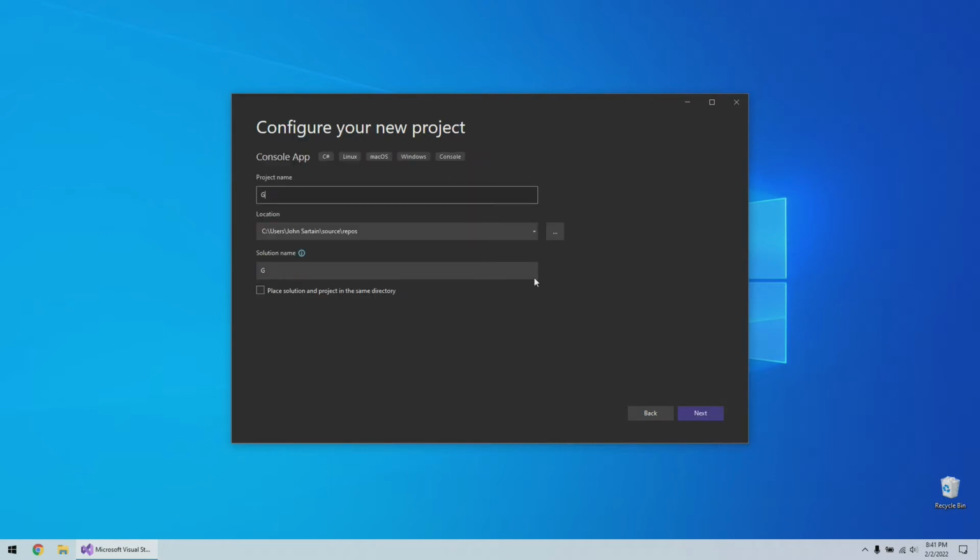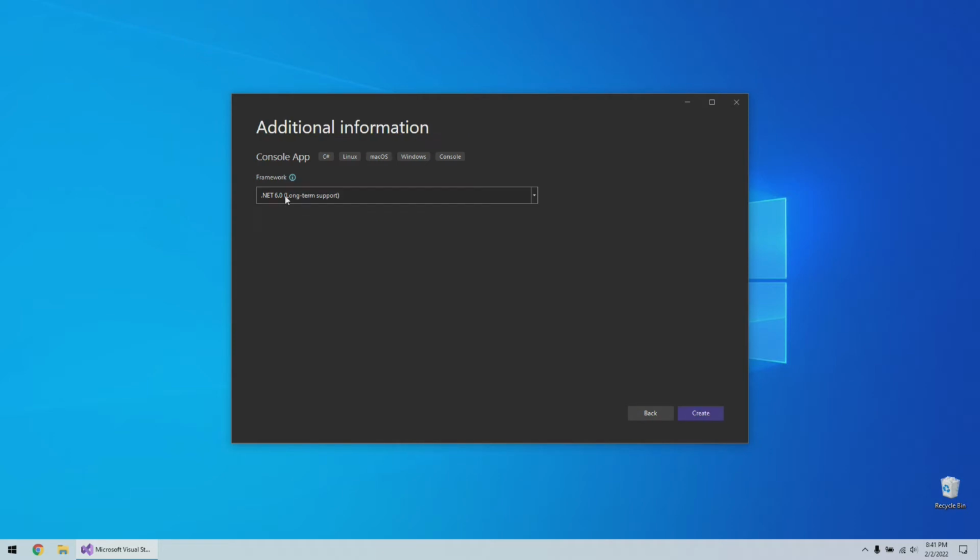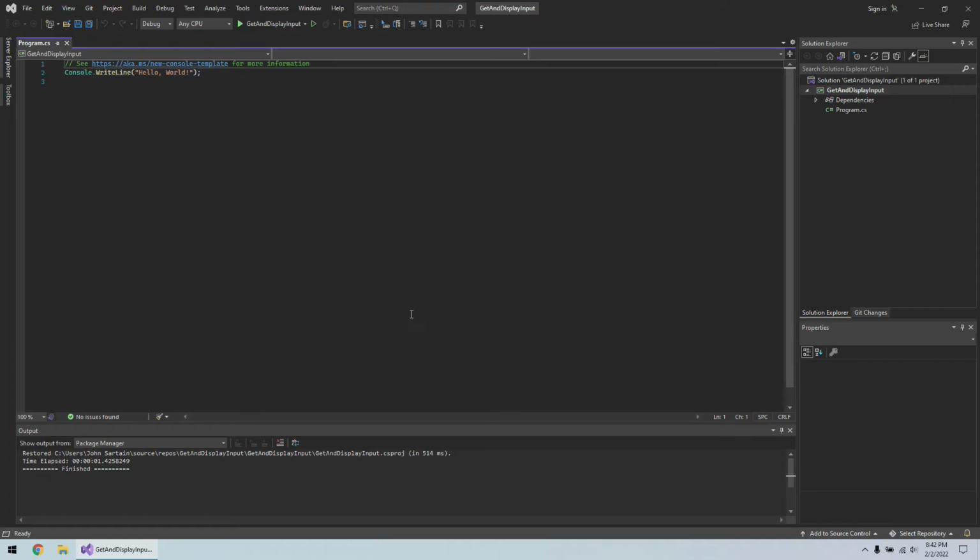Then click Next. For a name, I'm just going to call it Get and Display Input. I'll leave the location and solution name the same as they are already and click Next. Since .NET 6 is the currently supported version as well as the latest version, I will just leave it as is and select Create. Now that the application has finished opening, let's just verify that it works as is.